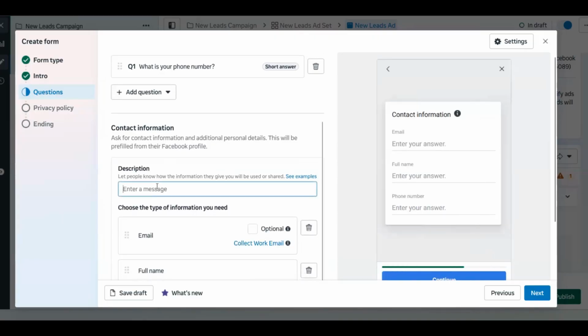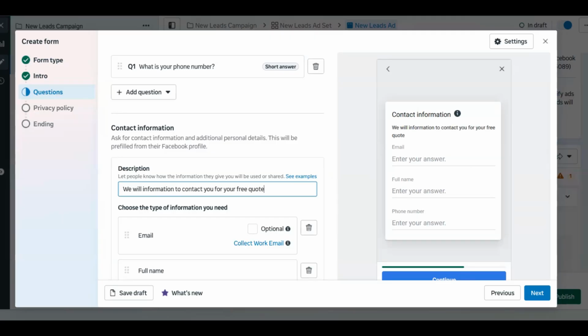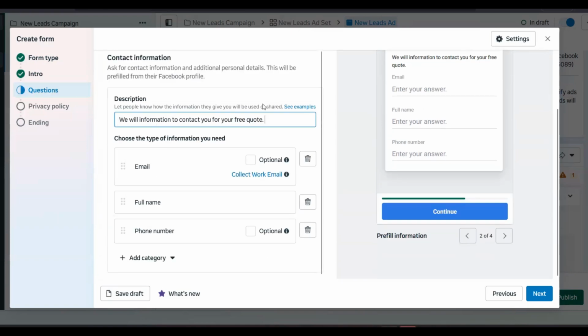Description, this is very important. You want to basically tell people, right, why they're giving you their information. So in this case, we will use this information to contact you for your free quote. Okay, so that's exactly what you're going to do, right?